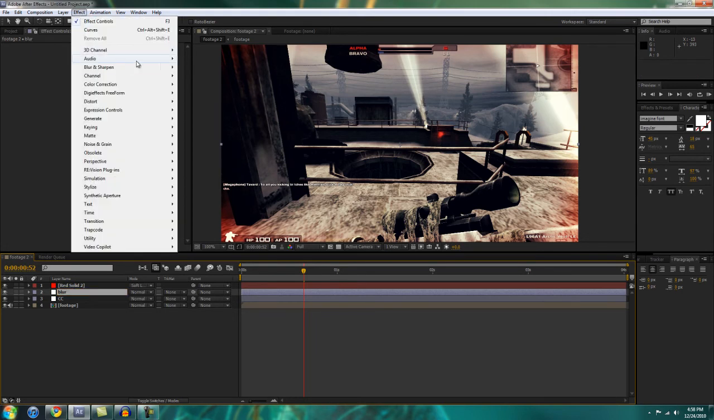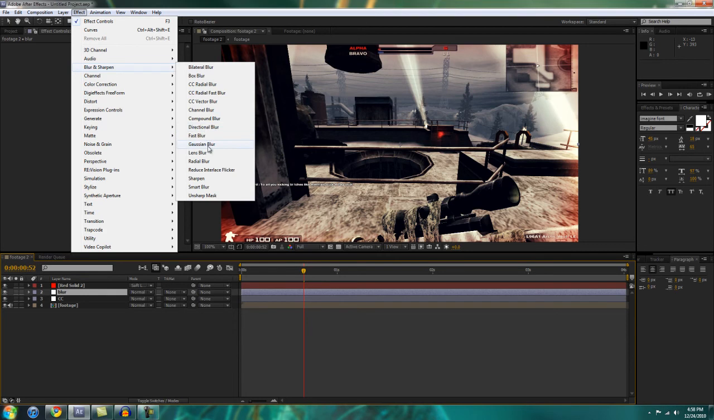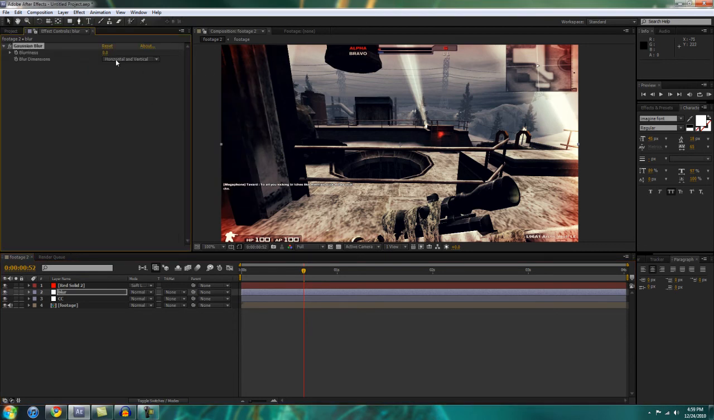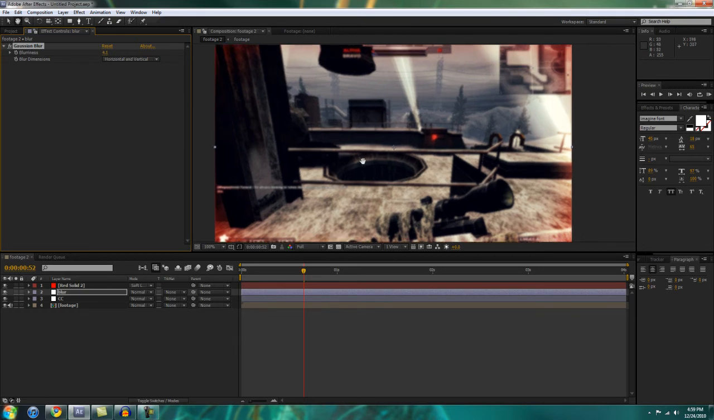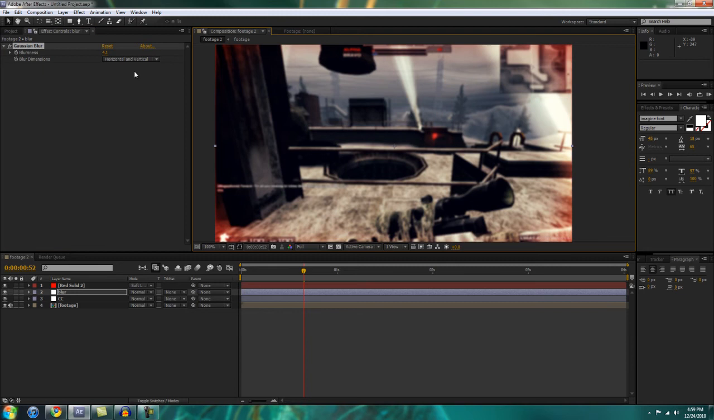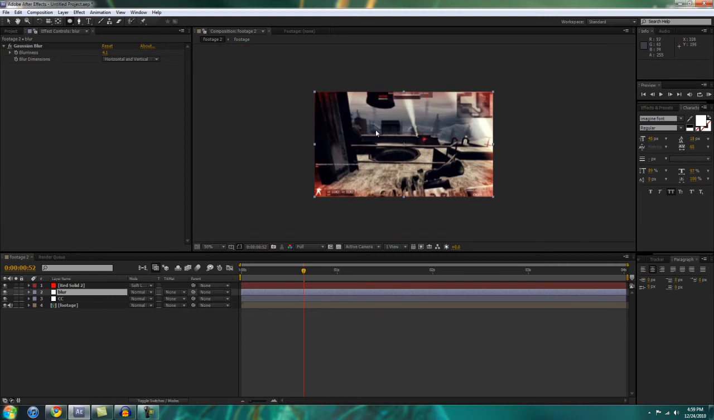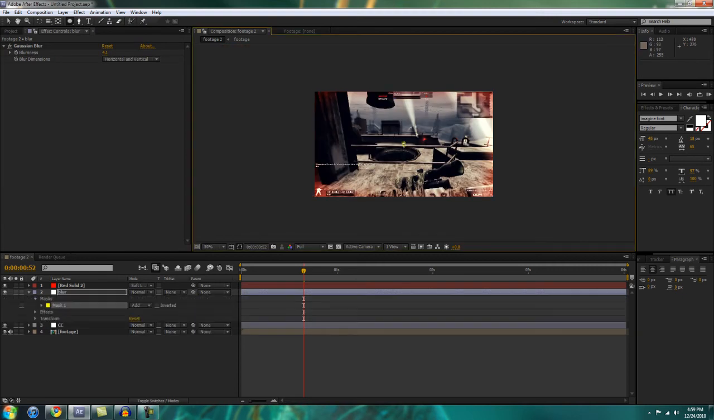We're going to go to Effect, Blur and Sharpen, and we're going to go to Gaussian Blur. I think that's how you pronounce it. Everyone says it a little bit differently. So we're going to blur stuff a little bit until you can't read the text, but it's still enough in focus. Horizontal and vertical is fine. And then you're going to grab your ellipse tool and click right in the middle. Hold down Control so that it drags out from the middle. And you should be good like that.